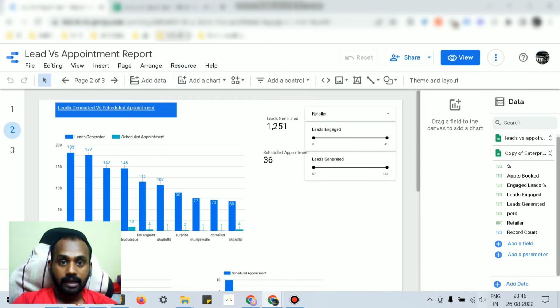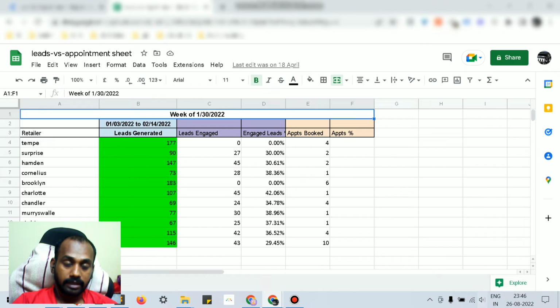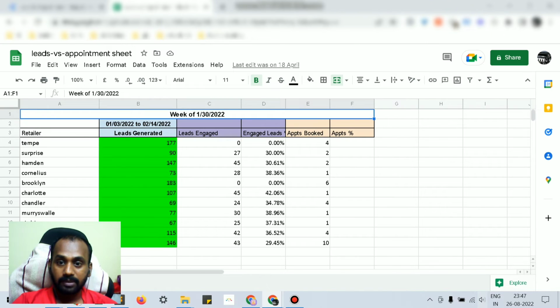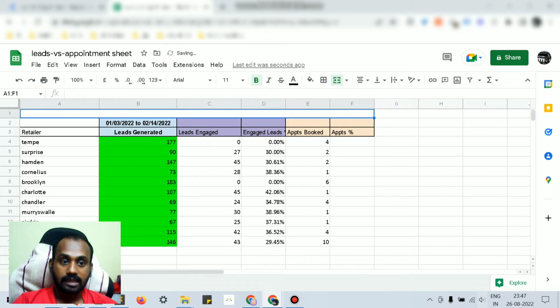So this is the sheet. This is all demo data, just for this video. This is an agency which handles clients from different locations in the US: Tempe, Surprise, Hampton, and all those different locations, and these are the leads generated for that particular period. Just ignore this one. And these are the leads engaged, and the engaged percentage, which you can auto create, and appointments booked, and appointment percentage.